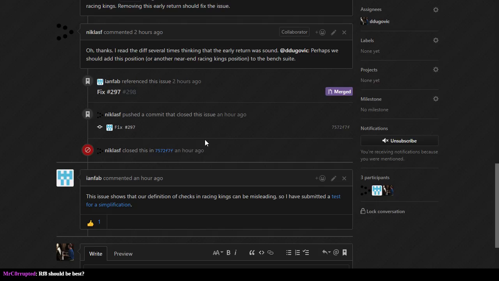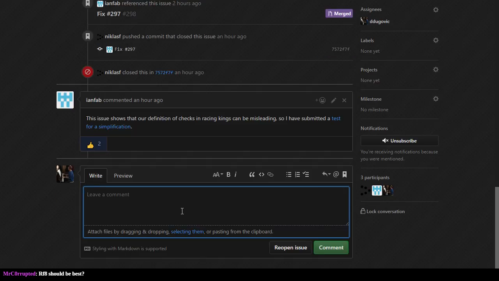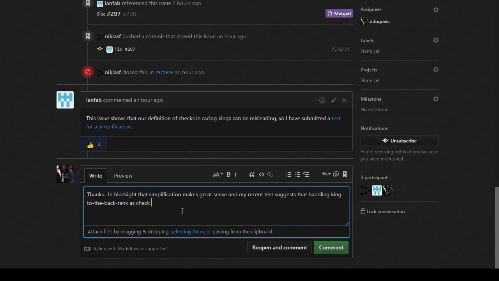So, let's see, do I still have this tab open? In hindsight, that simplification makes great sense. And my recent test suggests that handling king to the back rank as check causes, well, that makes great sense.